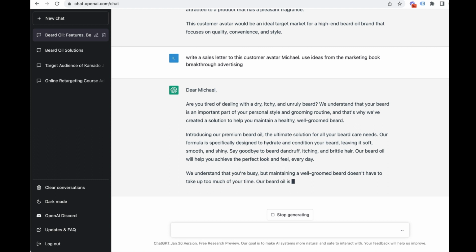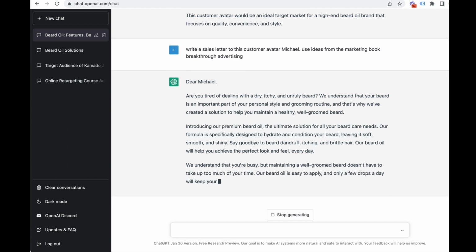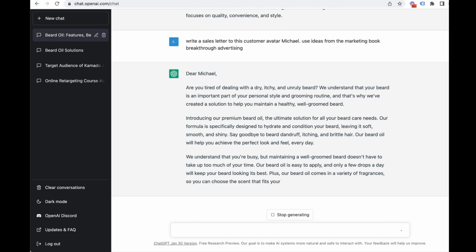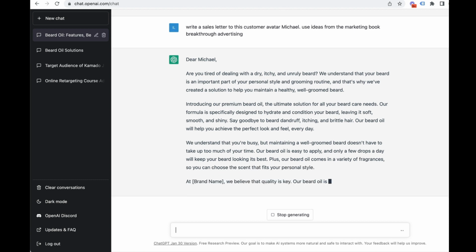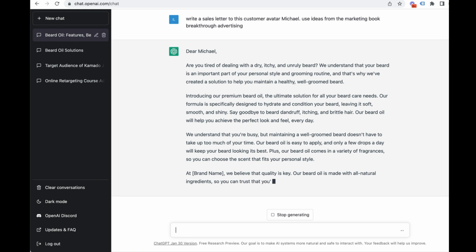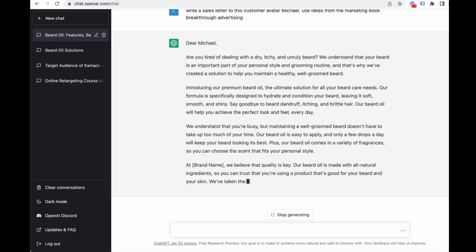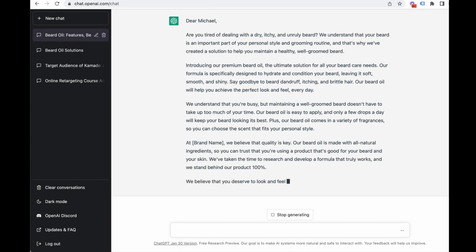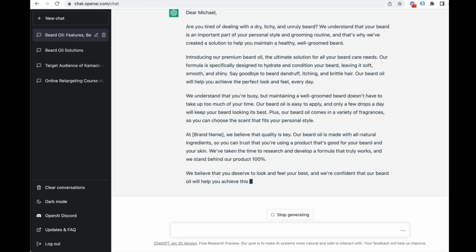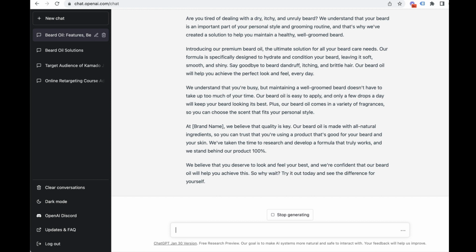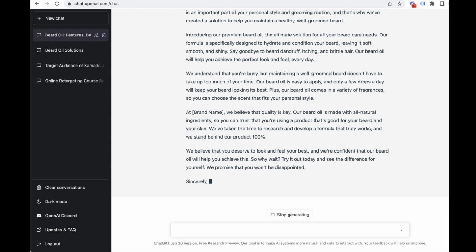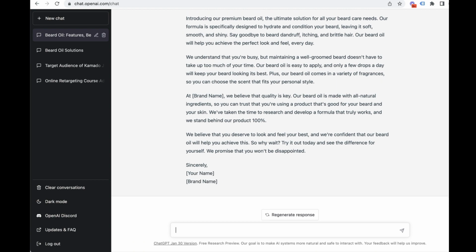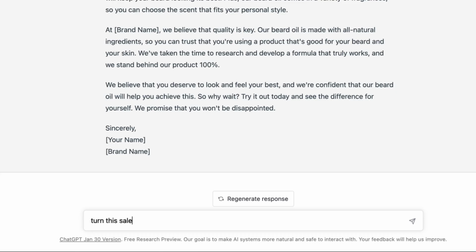Cool. Obviously, we would probably remove the Dear Michael. Understand you're busy. And once again, we're not going to copy this verbatim, word for word. We're going to use this as a starting point for possibly writing a sales letter. And then quality is key. So this all looks pretty good. Sincerely, cool, sounds good. Now we can say, turn this sales letter into a YouTube ad.